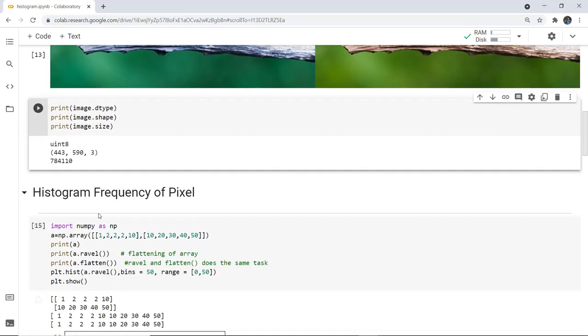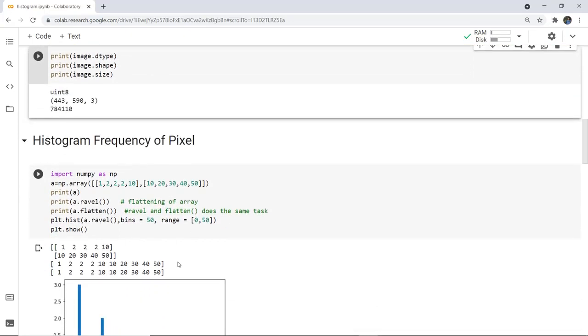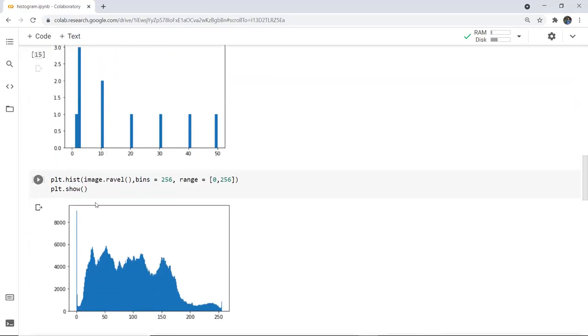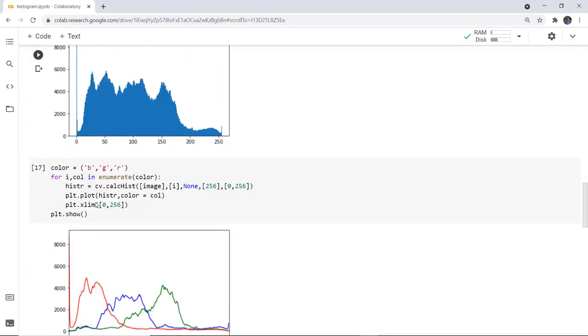So next we can see the histogram frequency of pixels, which we generated as a numpy array. Firstly, I showed you the numpy array so that we can understand the ravel and the flatten function. Both the functions are used for converting a 2D array into a contiguous flattened array, or we can say a 1D array. Then we plotted a histogram for the colored image. Then we used the enumerate function and printed the red, blue and green, all the colors, and we plotted them.